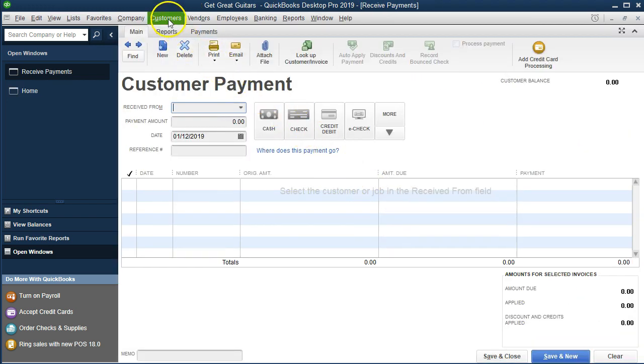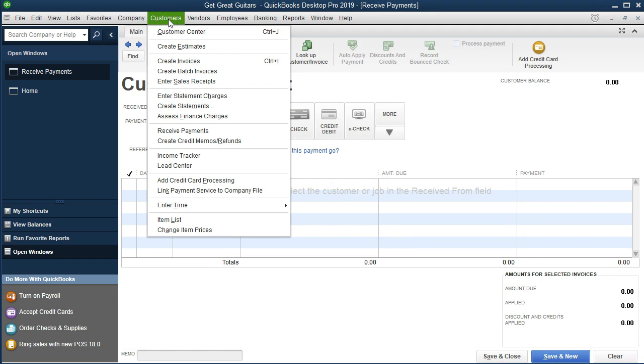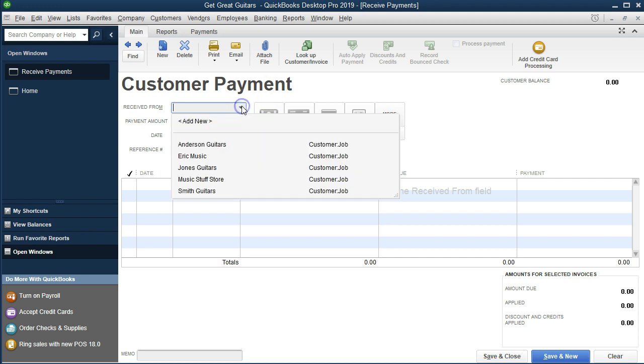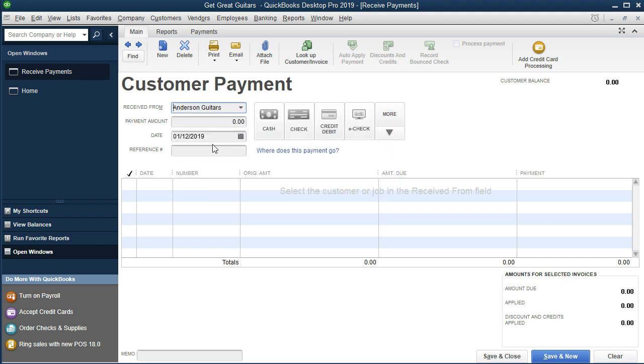It could also be found in the customers and the receive payment items from the drop down. So we've got the payments here. We're going to say receive payment. It's going to be from a customer typically. We're tying this to the invoice. So if we select the drop down, we got a payment from Anderson Guitars. We can imagine getting a check in the mail, Anderson Guitars. So we could select Anderson here or start typing in Anderson and it'll autofill.